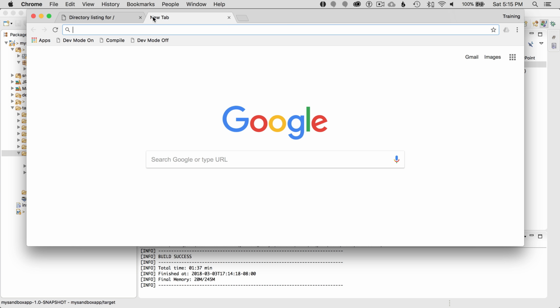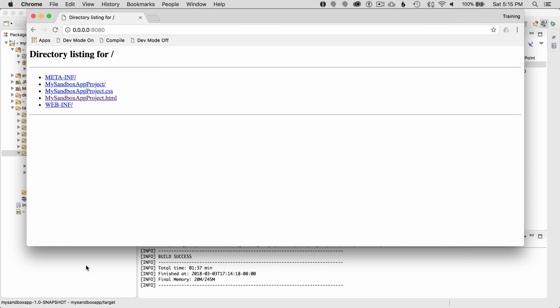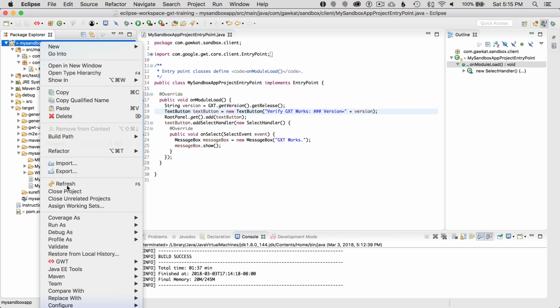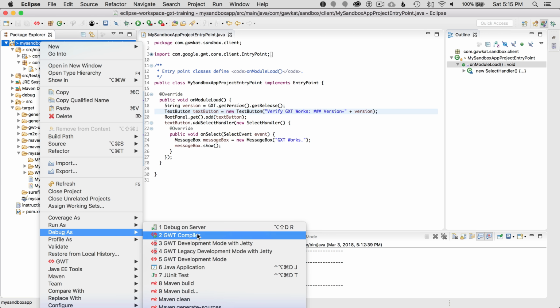So the next thing I want to do is start the code server, which will start Super Development Mode. And the first thing I need to do is actually create a shortcut for that. So I'm going to right click on the project, go debug as. I only have to do this the first time. The second time I can come up here and go to the debug shortcut. So let me go like this. That'll create the launcher to start with.